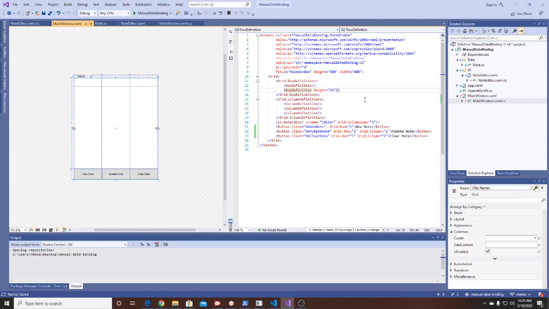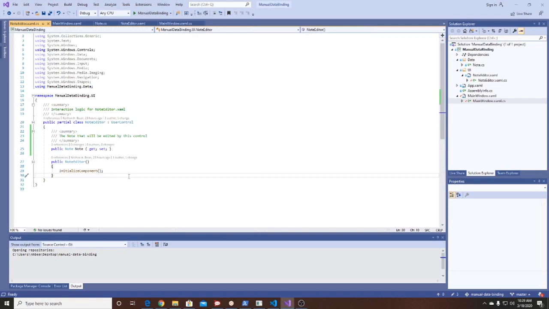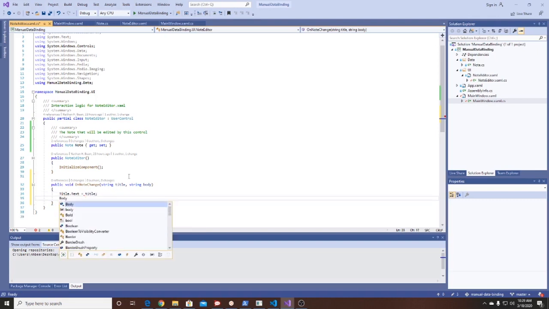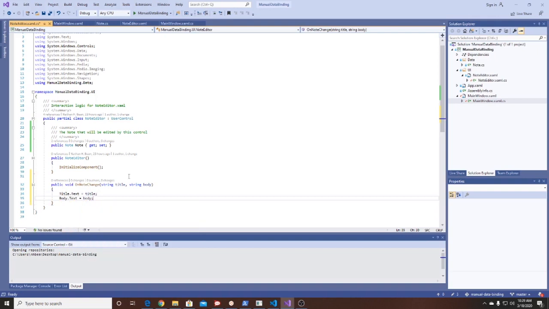Now you might think from our earlier discussion of message passing that one obvious track we could take is we could add a method to the note editor code behind. So we could do something like public void on note change, and we could pass in the details about that change. In this case, maybe a string for the new title and a string for the body. And inside of that event handler, we could just say the title.text equals title, and body.text equals body. Now this approach does work.